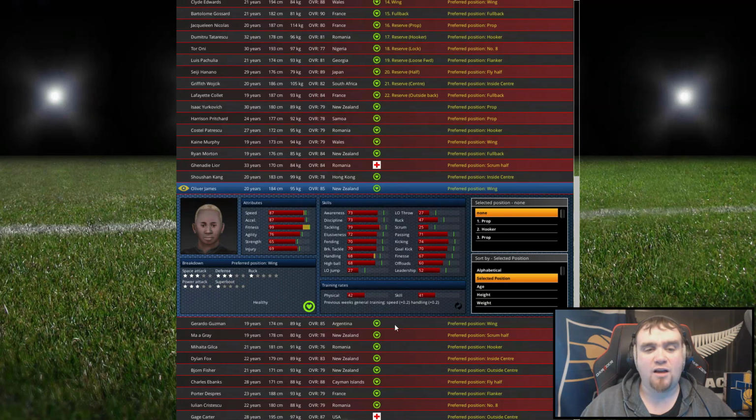The other guy I was considering was Oliver James. You can see him here. Bit more power to his game than we've seen from Guzman. But space attack and power attack very good.